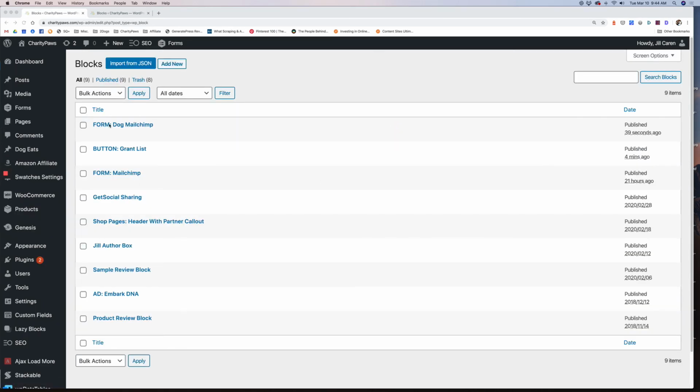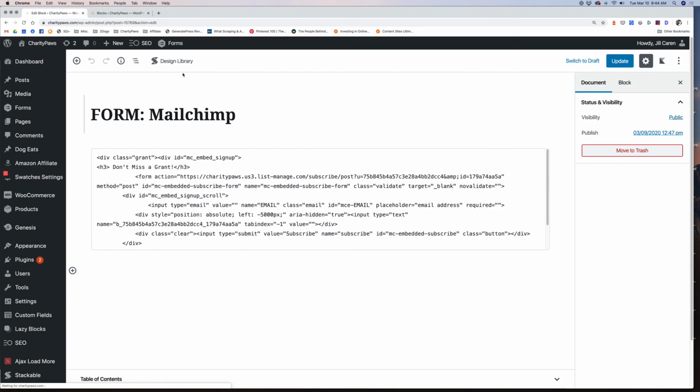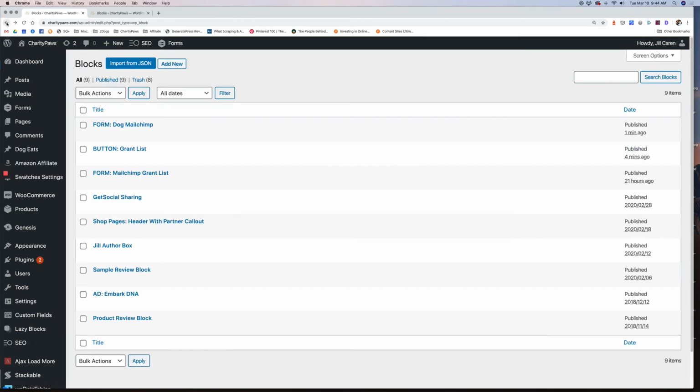So there's my form dog MailChimp. There's my form regular MailChimp, and you can see this isn't descriptive enough, so I may want to edit this. Okay, you could just edit. So I might want to do form MailChimp grant list, update, and then go back. Okay, and so I'm saying you should really be descriptive so you can easily find what you need.